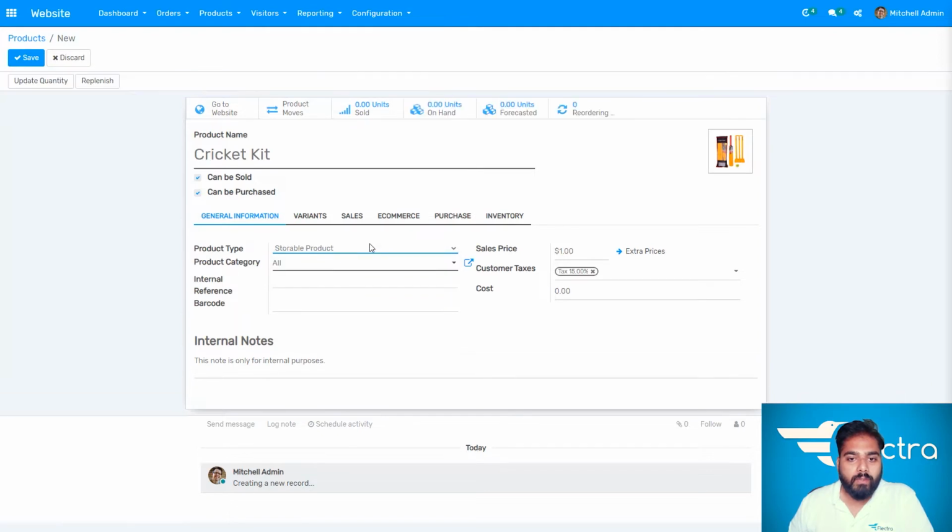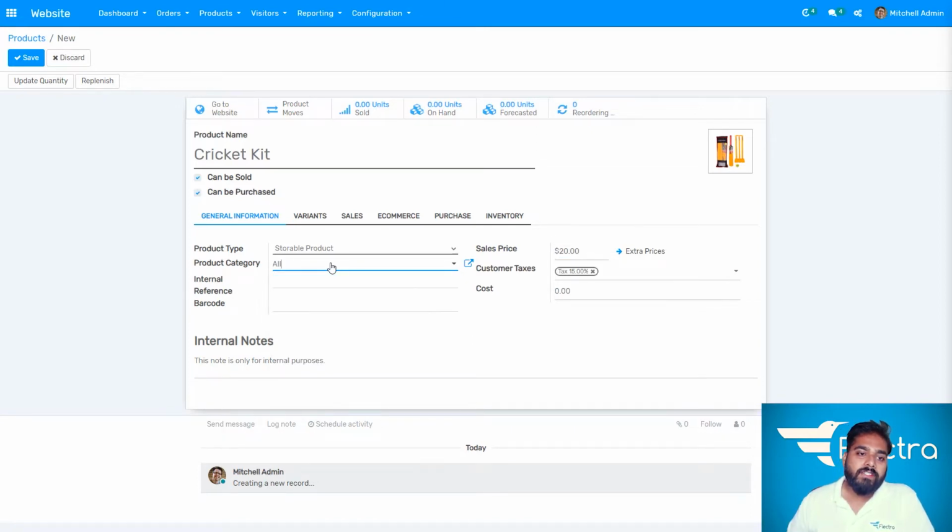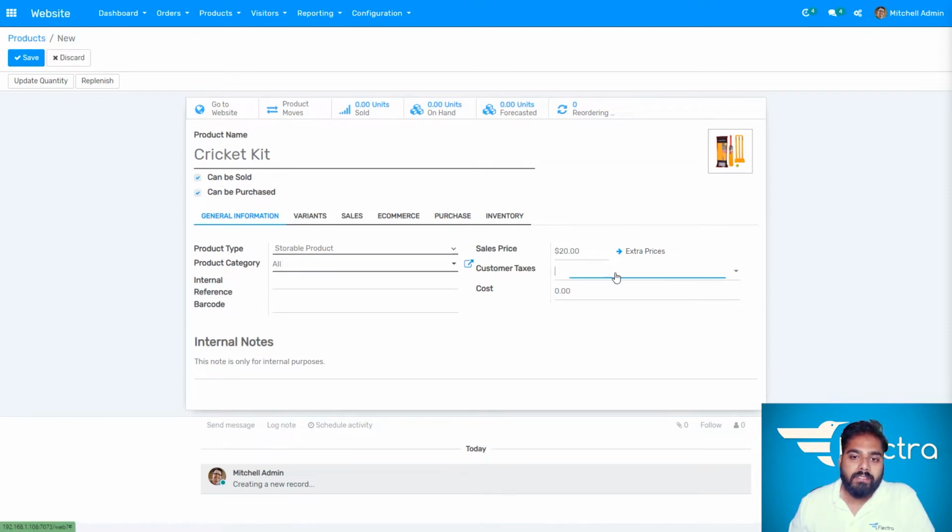So the storable product, then sales price, I'll just add the price of $20. And the product category, we can assign the category in which you want this product to show up. And tax, if you want to add the tax, you can add it over here. You can add the internal reference, barcode, or internal notes over here.